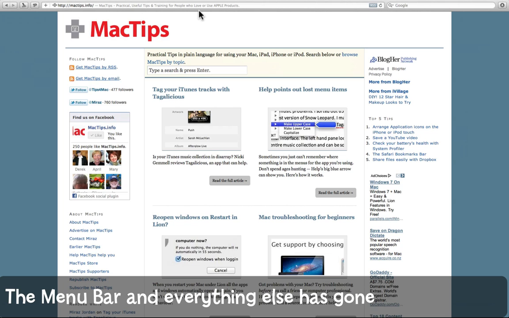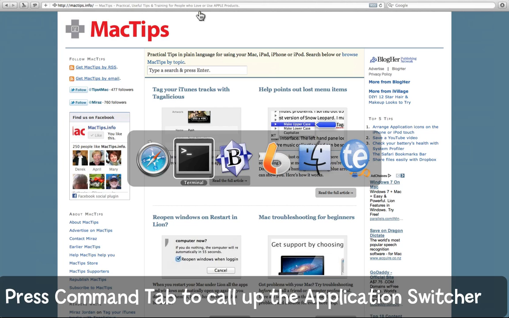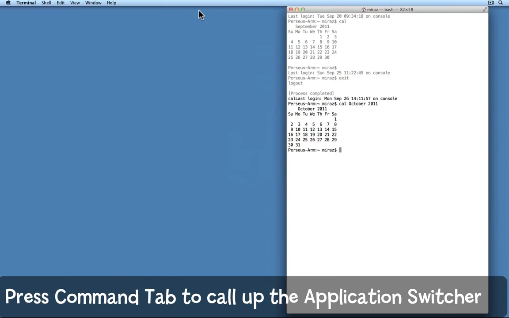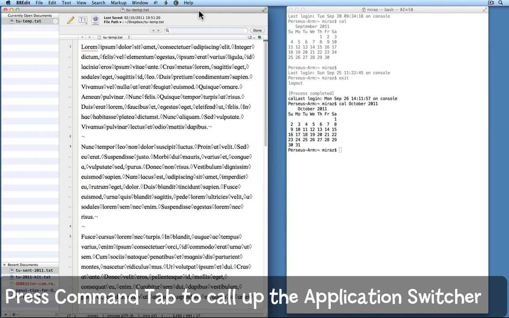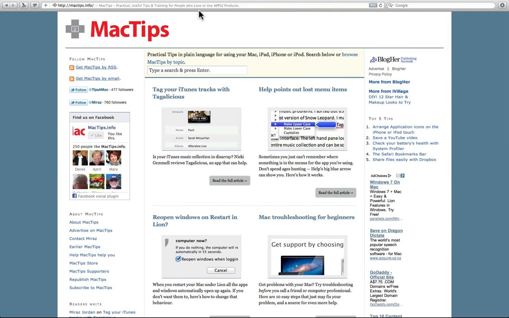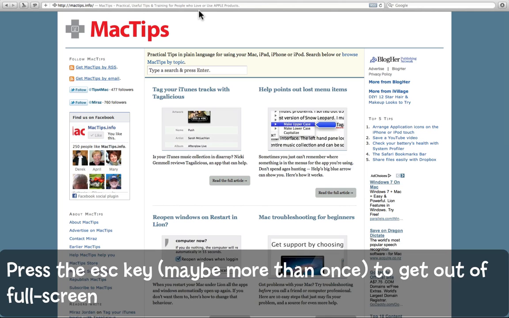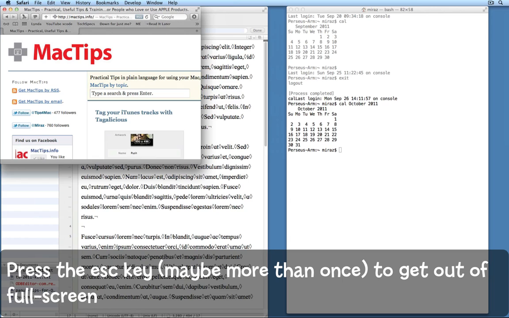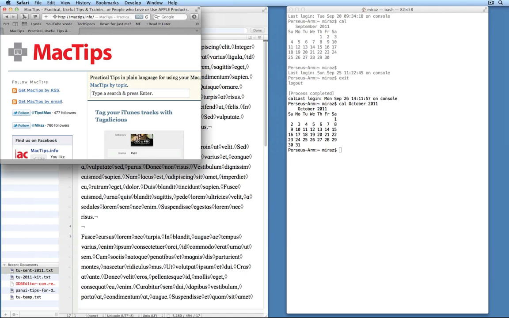Now, one thing I can do is press Command Tab to call up the application switcher, so I can still go back to any of the other apps that I'm using, or come back to this full screen view of this particular app. Now you might say, how do I get out of this? Because the arrows have disappeared from the top right corner of the window. It's quite easy really. You can press the escape key and that did it. Sometimes I've found I need to press the escape key more than once.